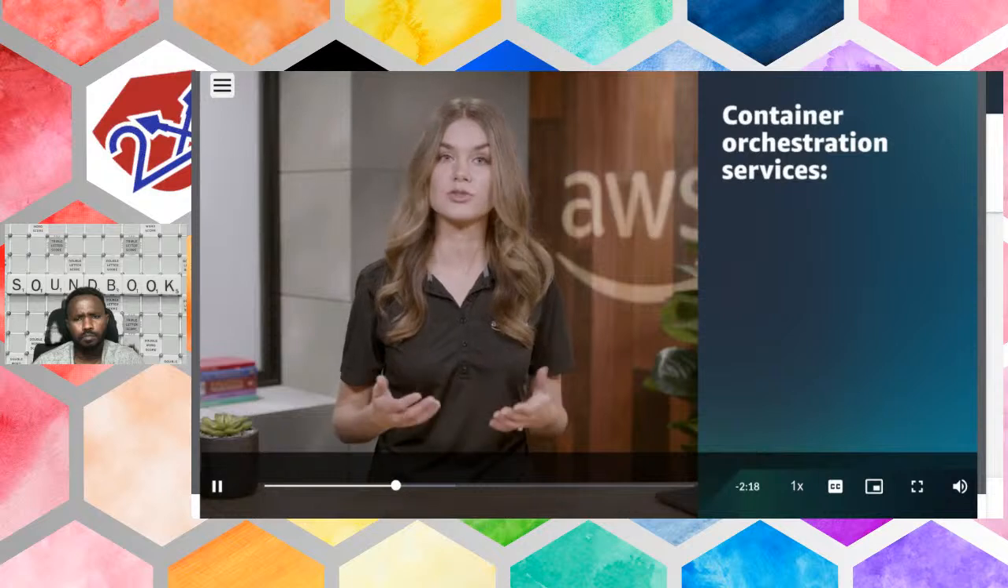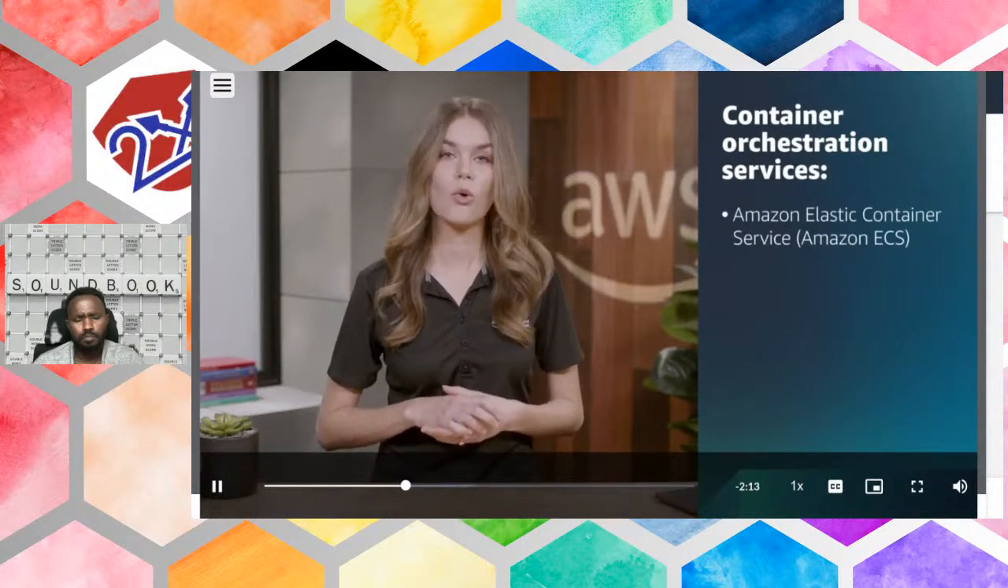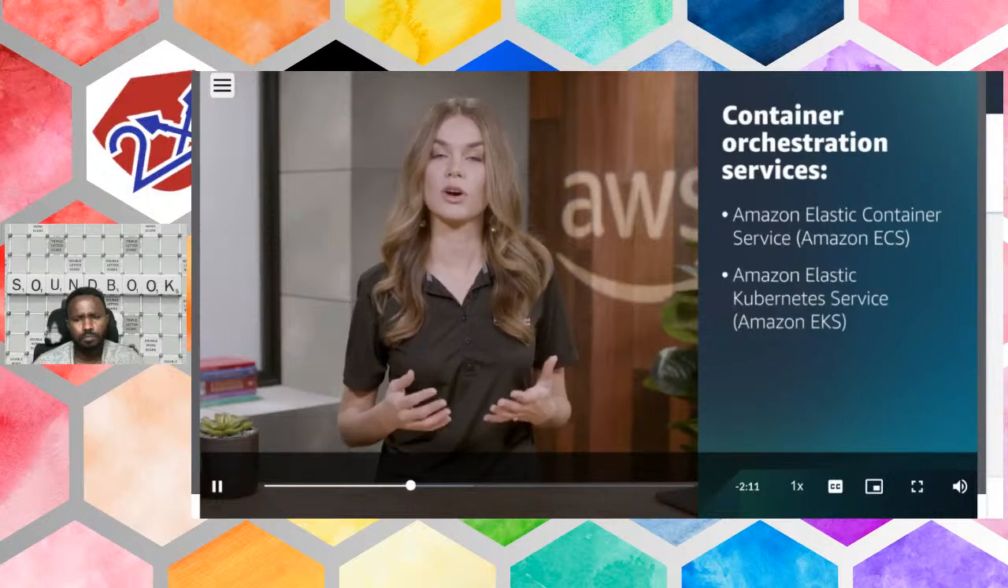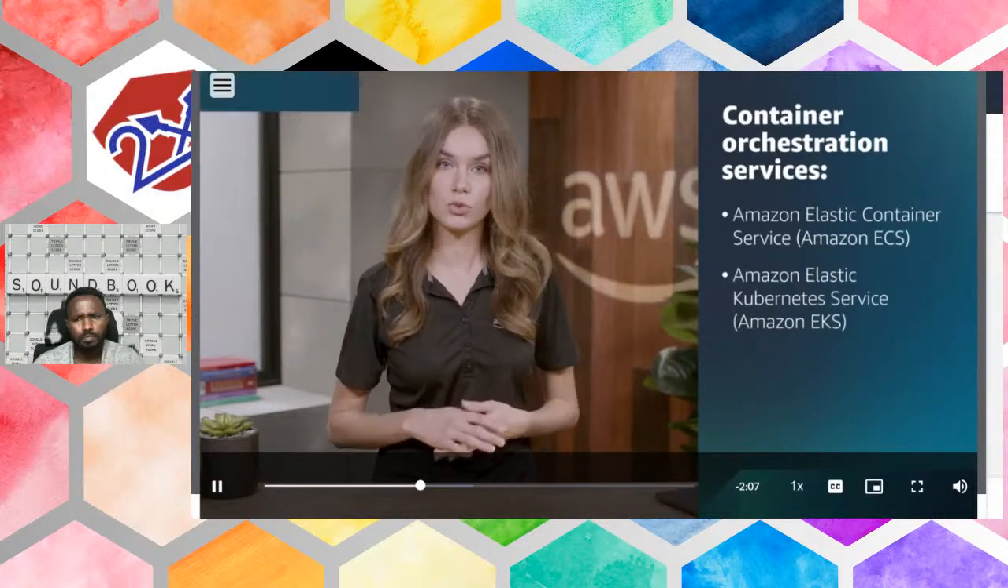AWS offers container services like Amazon Elastic Container Service, otherwise known as ECS, or Amazon Elastic Kubernetes Service, otherwise known as EKS. Both of these services are container orchestration tools.